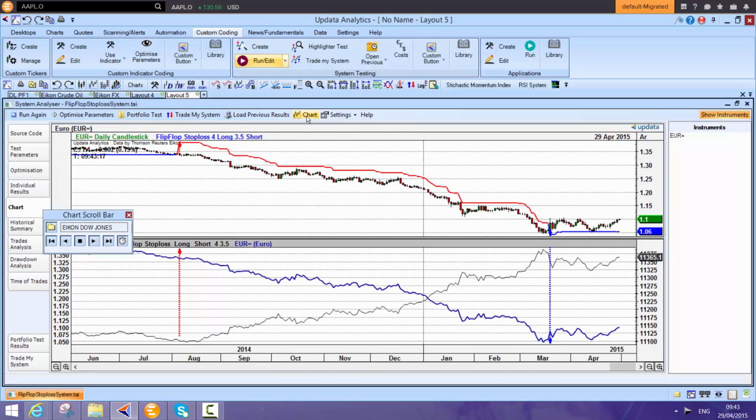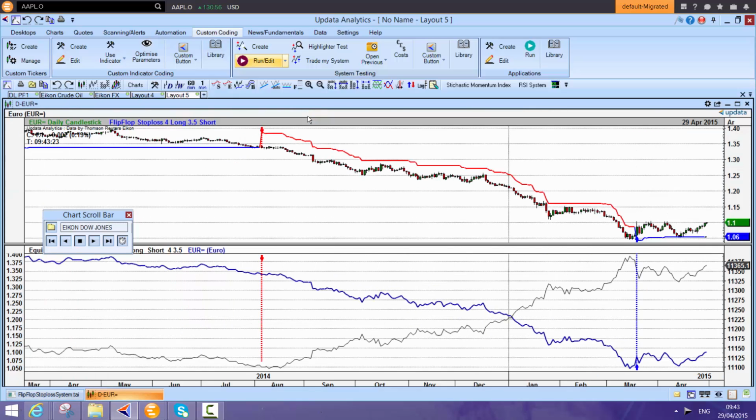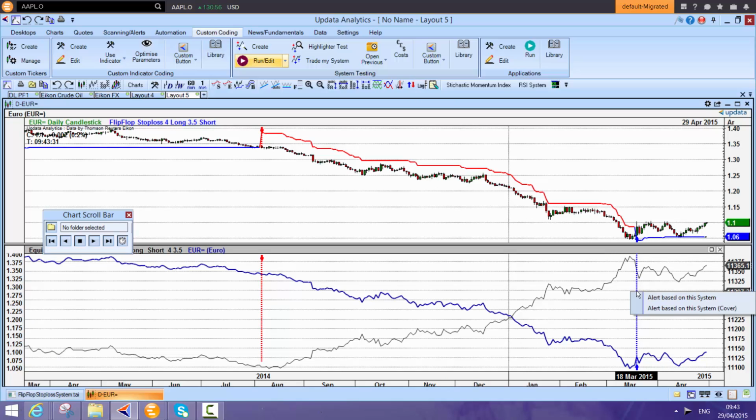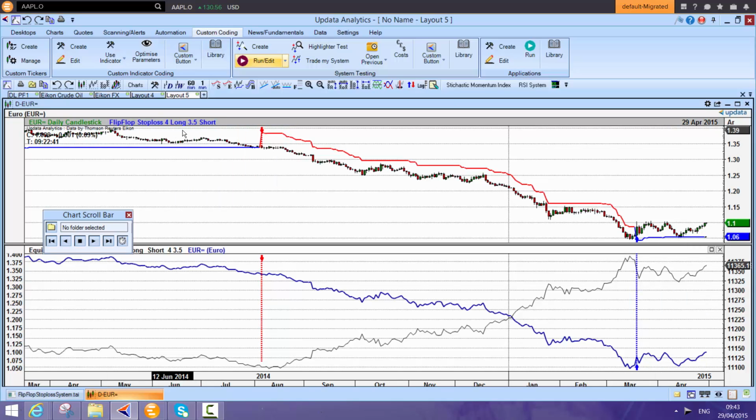And in fact, if I just take this chart out, we can see it here, and I've just put the signal arrows on this chart. So these are the trades. You could actually say, okay, alert me based on this system so the next time I get a signal. But it's saying use 4% long and 3.5% short. This is your equity curve. This is the underlying. So really, really powerful.